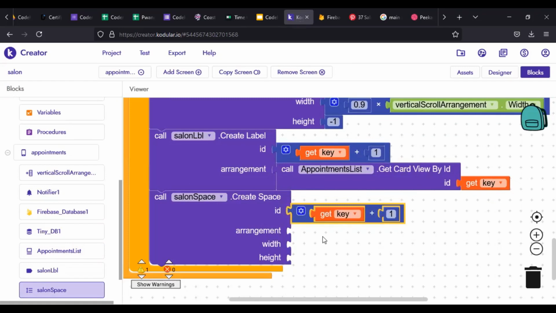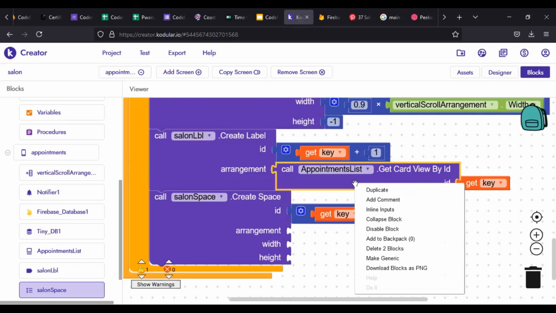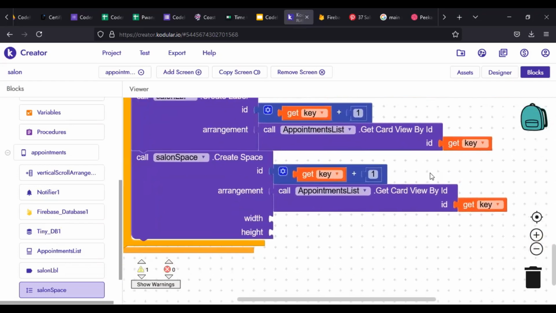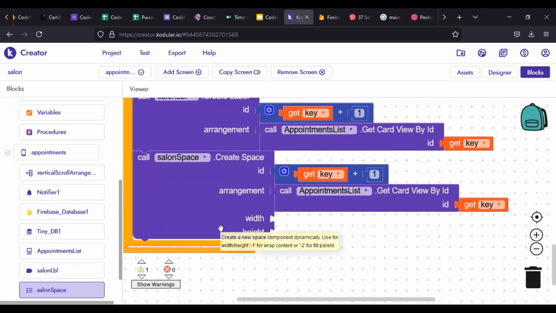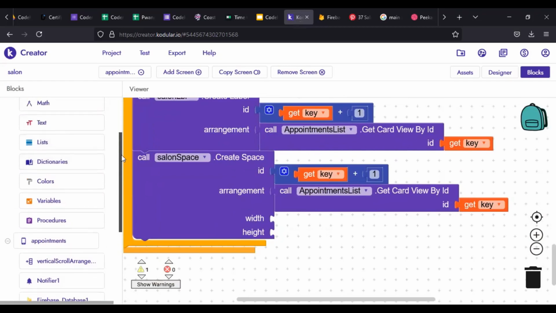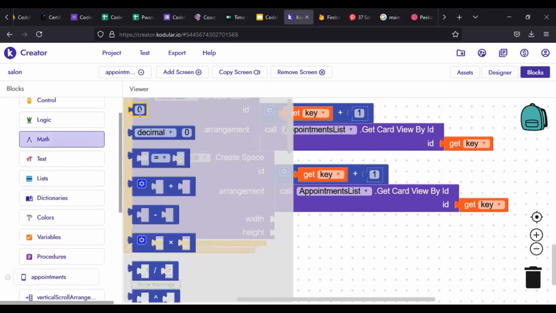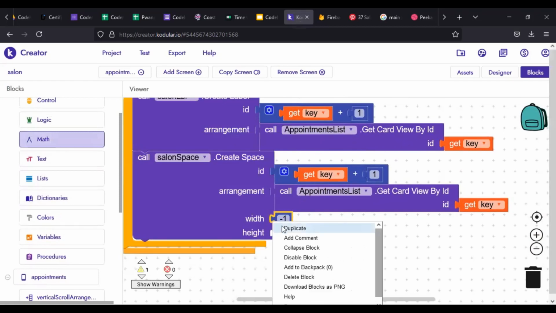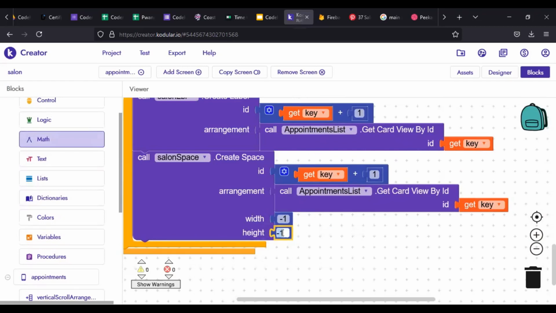In the arrangement, we are going, of course, to put inside this card. So I'll just duplicate this, and then the width of the space, we really don't care. We care about the height. So the width, we can put -1 so that it's wrap content. It doesn't matter because you're not putting things side by side. So I'll click on math, choose that, put -1. And then for the height, I'll put about 10. 10 is good so that it separates one label from the other.